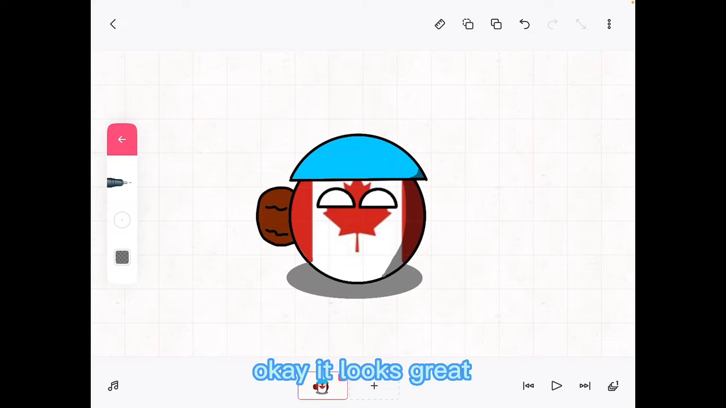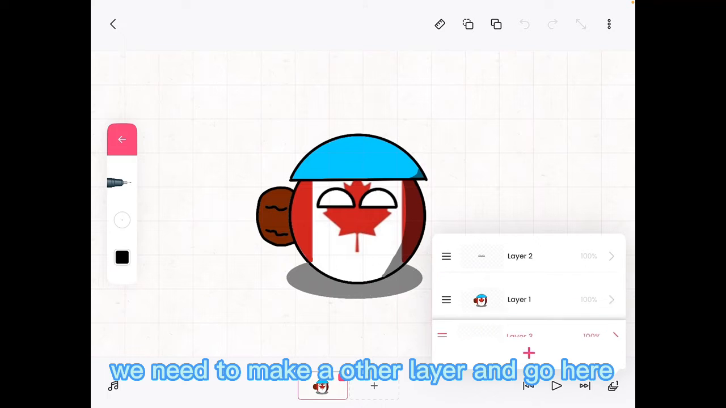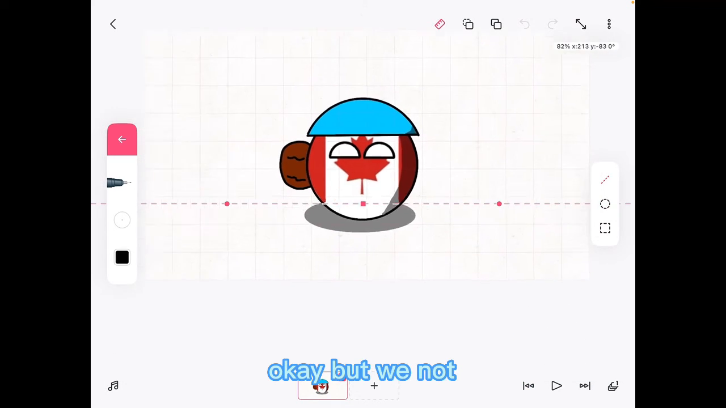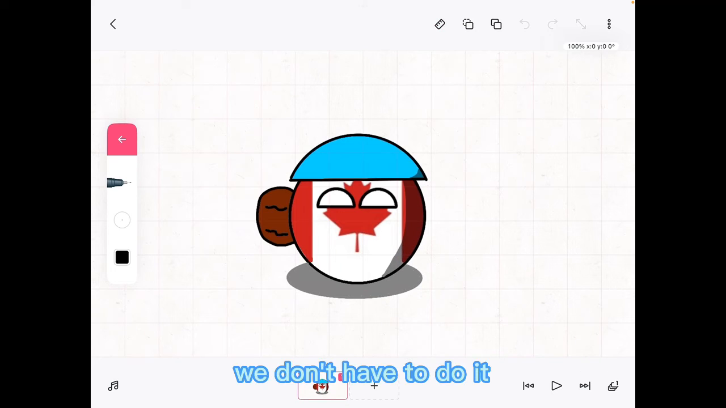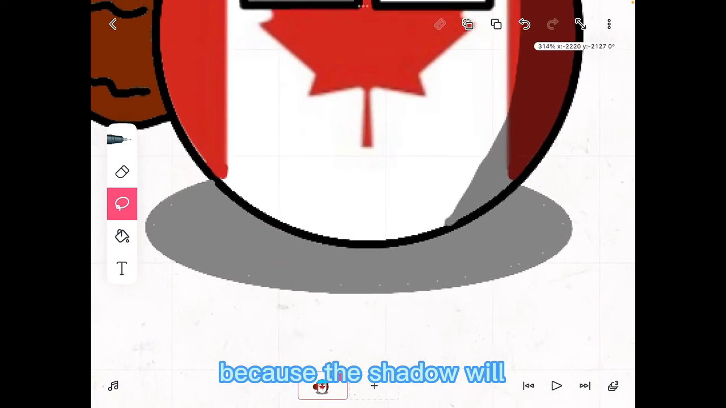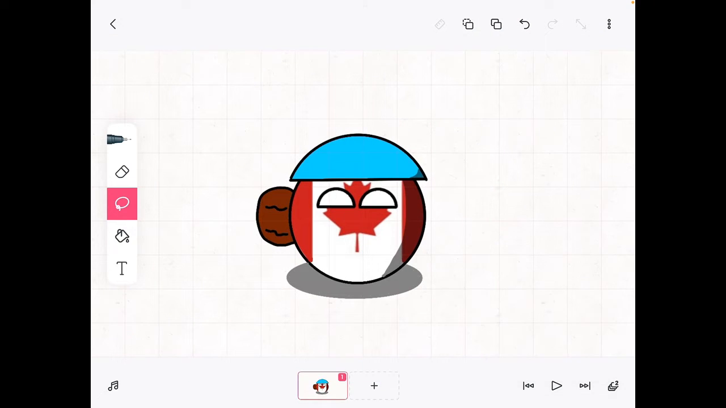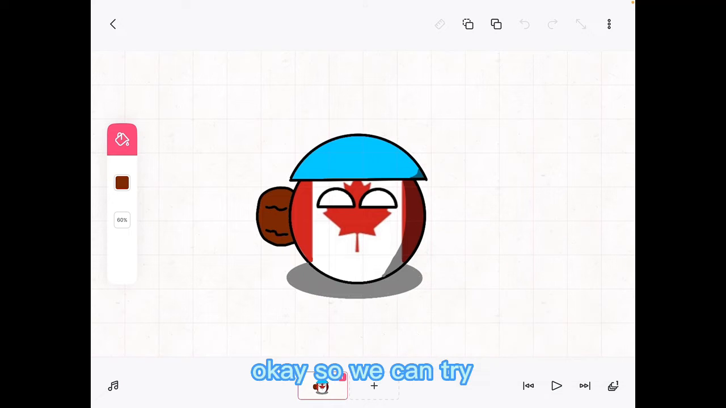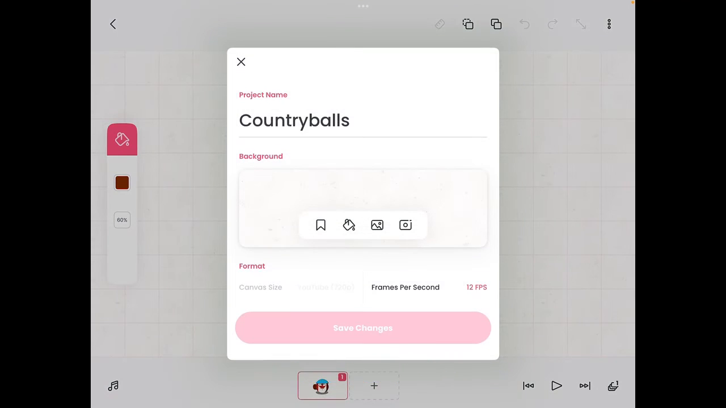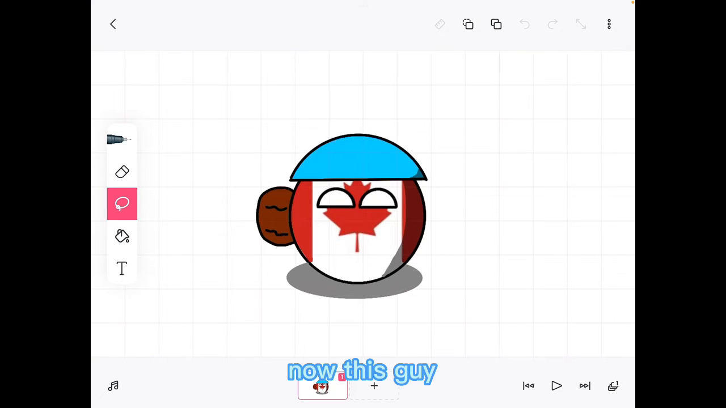Okay, it looks great. First, we need to make the background. We need to make another layer and go here. Okay, but we don't have to do it if you don't want to, because the shadow might ruin it. So we need to try a white one. Let's edit this to white. Yes, better. Now, this guy, you are happy. This is a happy guy.